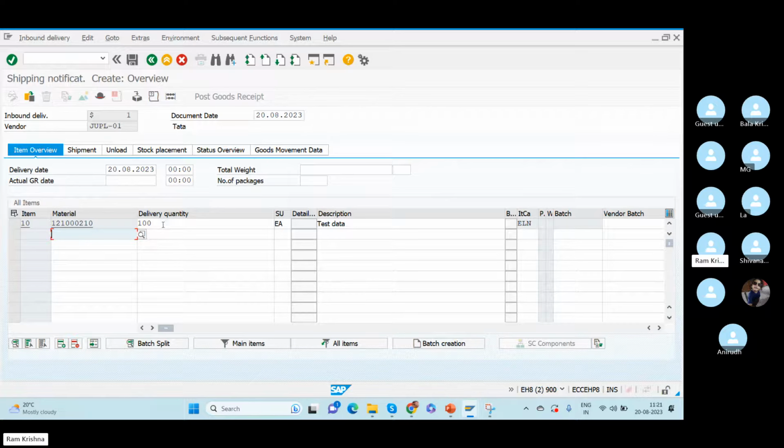Now the system has taken the full quantity here. Now I want to give only 30 quantity. 30 quantity I want to create. Now there are a few things you need to observe in this delivery, guys. Item overview, we can see the material, quantities, everything you can see. Document type, item type, everything. Go to status overview.